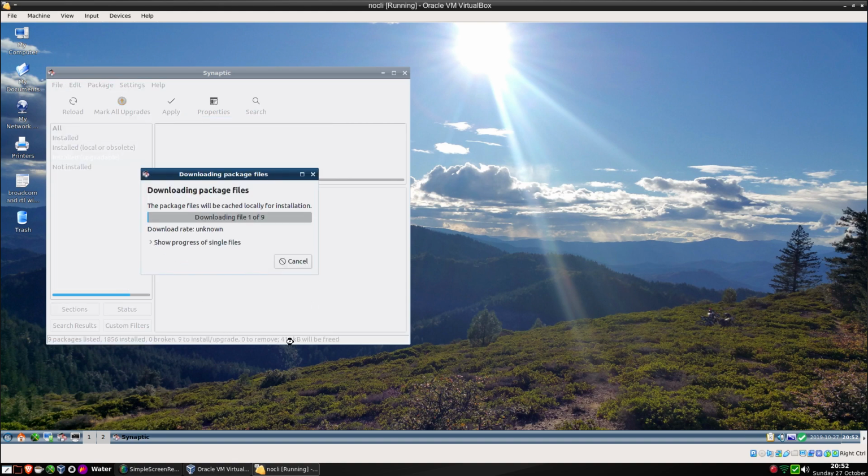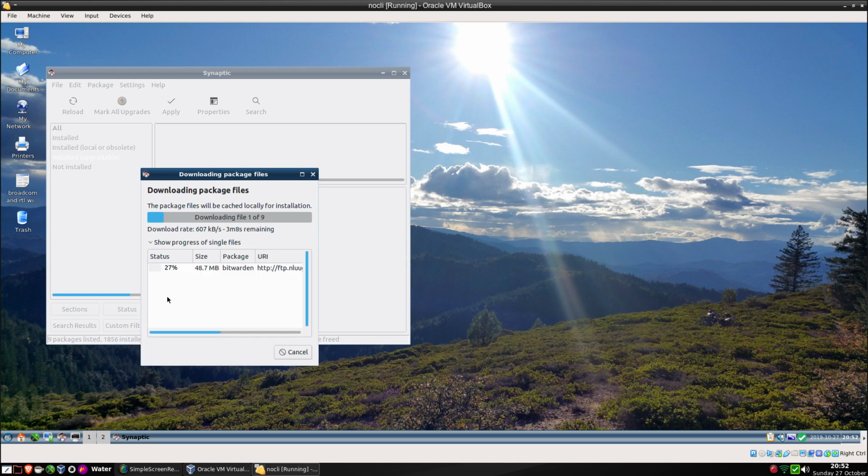Okay, and it's telling me that 419k will be freed, 9 to install, so that's quite nice. And I'm actually getting half a decent speed out of this, of 605 kilobytes a second. So that's much improved over the 200 kilobytes a second I was getting before. Anyway, we've got Bitwarden and so on, so I can minimise that out of the way.